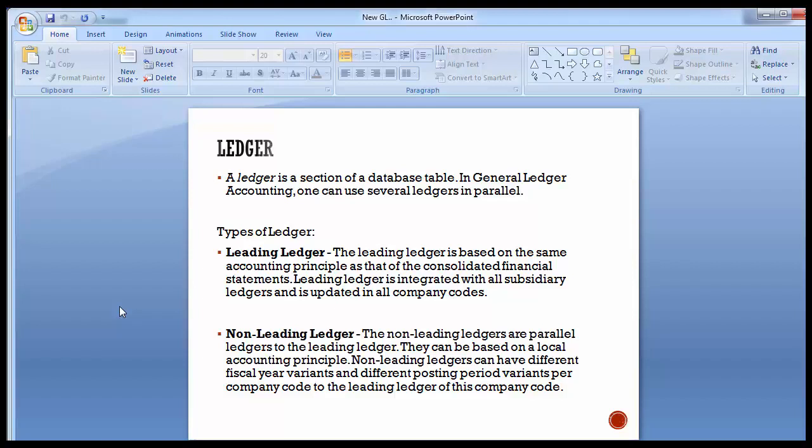Let's understand this with more clarity about the leading and the non-leading ledger, because a ledger is a very important part of the new GL accounting. It plays a very significant role in having all the different reports within the SAP system for various legal and managerial requirements. So the leading ledger is based on the same accounting principle, as said. In each company code, the leading ledger automatically receives the settings that are applied to the company code.